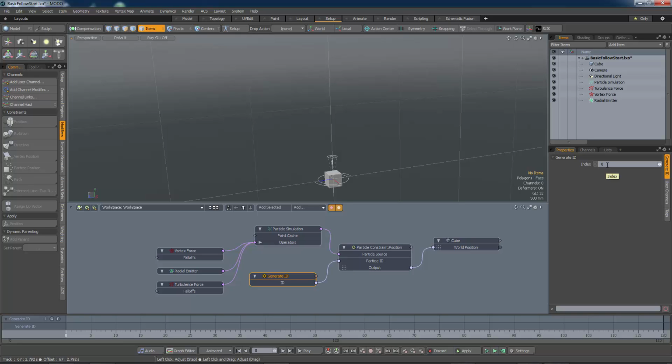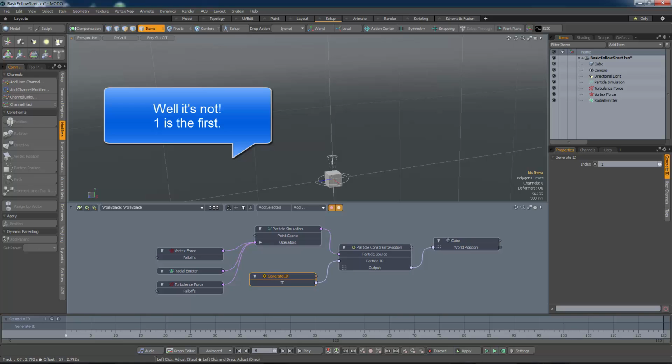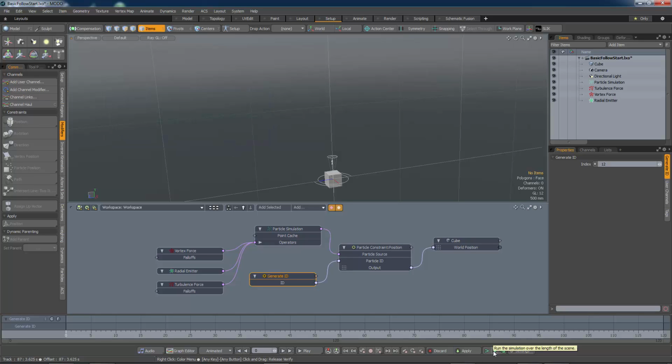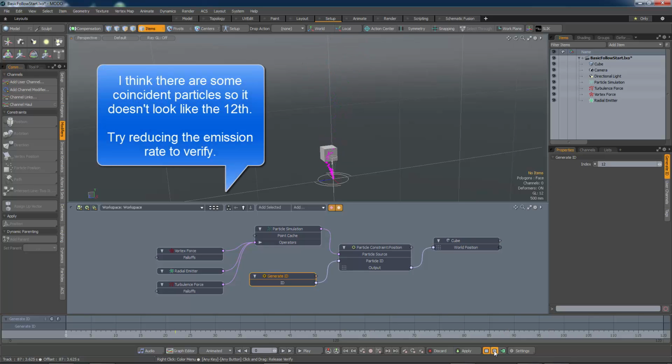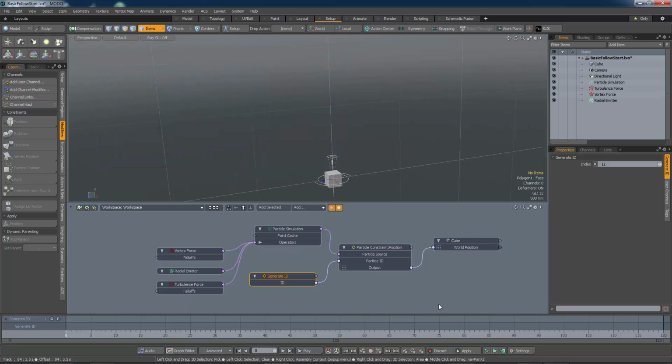So index 0 we would expect to be the first particle. Maybe we don't want the first one, maybe we want the 12th particle. And if we run the simulation, the cube should sit there for a bit, and then when the 12th particle is emitted, it'll grab hold of that and follow it. There we go. Superb.